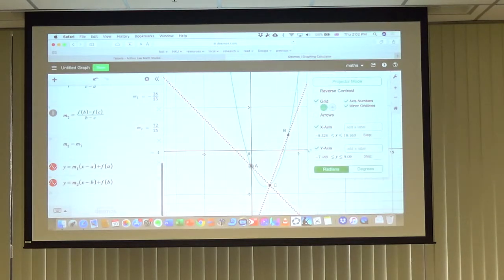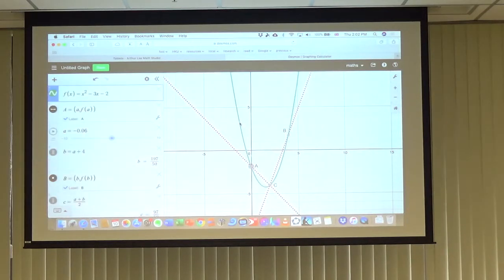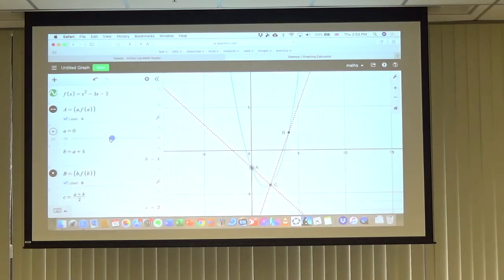Let's turn off the projection mode for a moment. Would it be better? I don't know whether I can make it stick or not. Oh, I think that's what I can do. Right, can you follow? Is it okay?